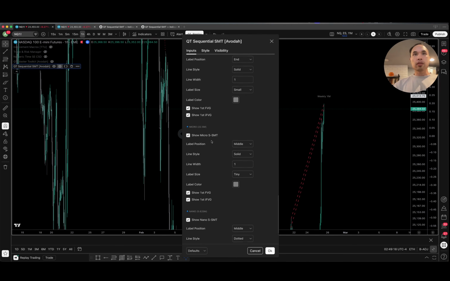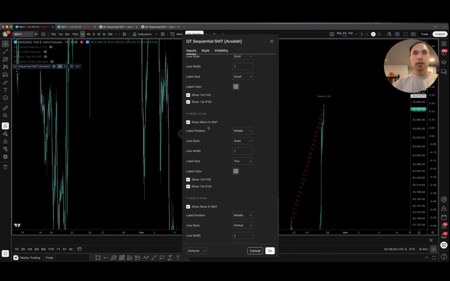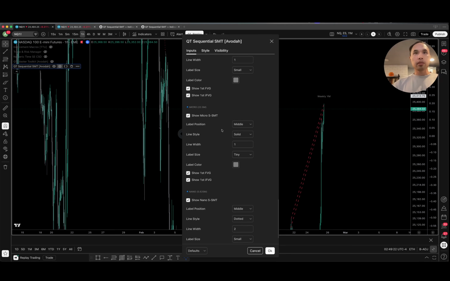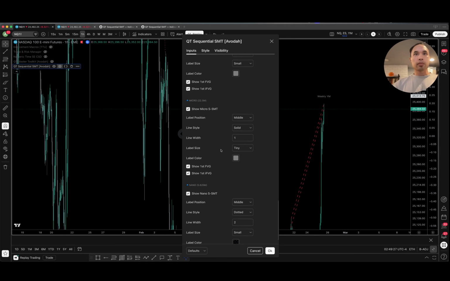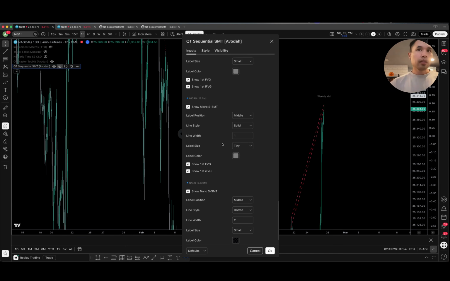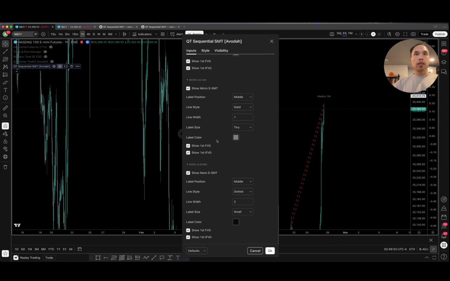And then when I get to the micro, the 22.5-minute SMTs, I like to have my label in the middle. Same thing, solid. And this one, I'd like to change my label size to tiny, just to note that this is the micro quarter. And then the nano quarter, I don't even like to have a label.